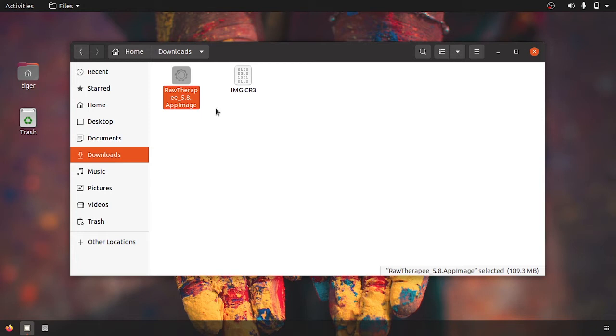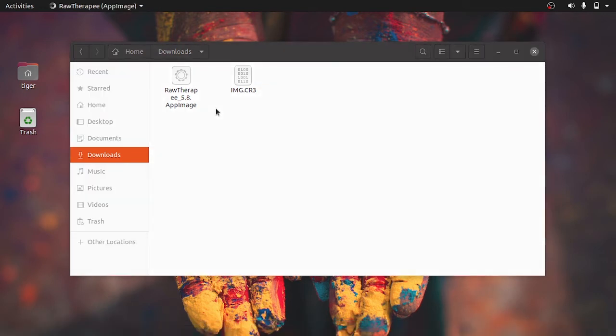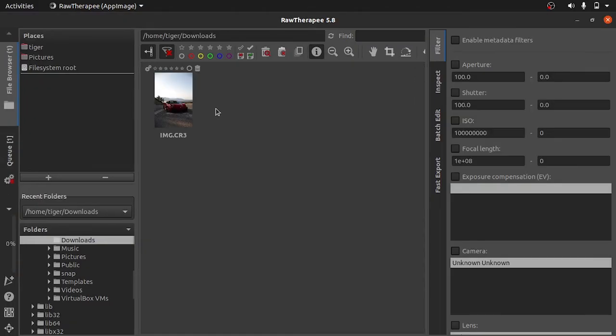For that, we need a latest copy of RawTherapee. Link is in description. You can go and download it. Okay. As you can see, our image is working fine. There is no problem with our image.